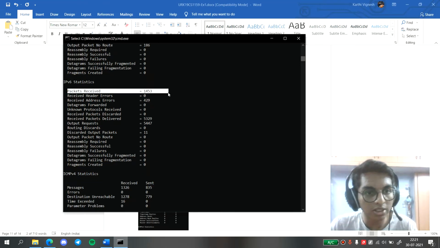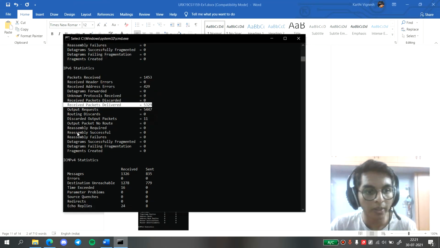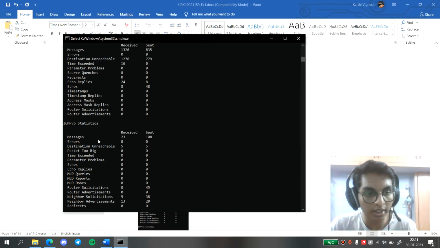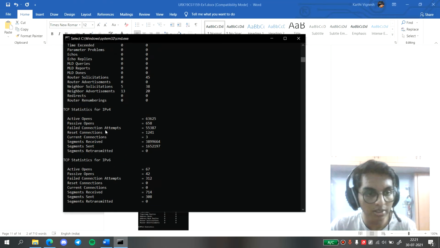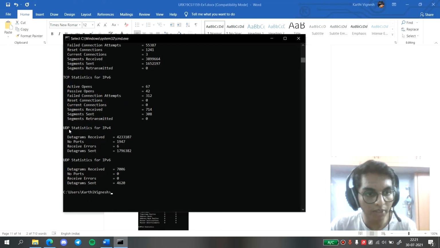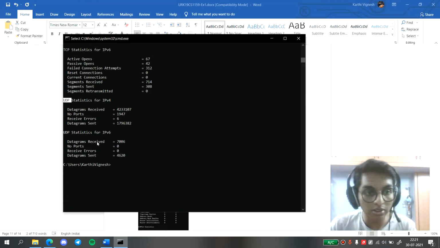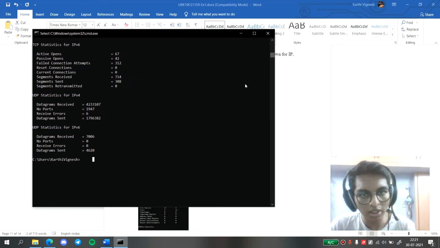stuff like that. And the IPv6 statistics are right here, and then the ICMPv4 statistics are right here, and ICMPv6 and TCP, and we have UDP for IPv4 and IPv6 separately. So these are basically the statistics that you need if you're going deep with the computer's network statistics.